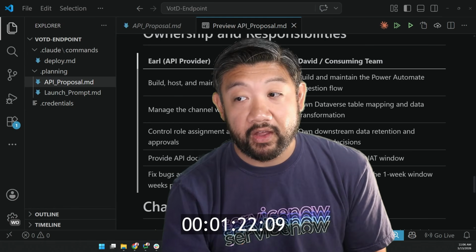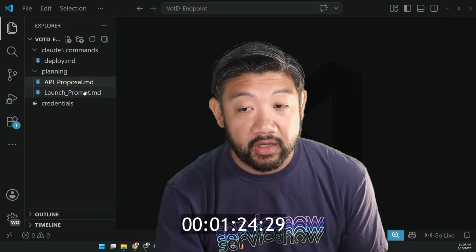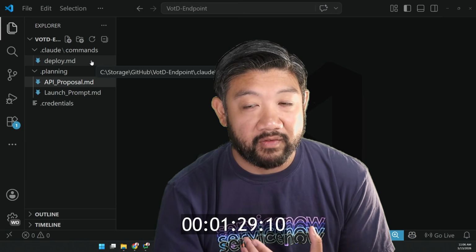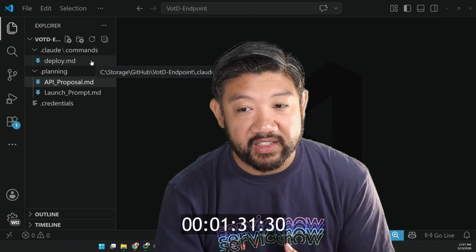So I have this file loaded into my VS Code. I have a couple of other files in here, like a custom skill command that I like to use to deploy between instances.